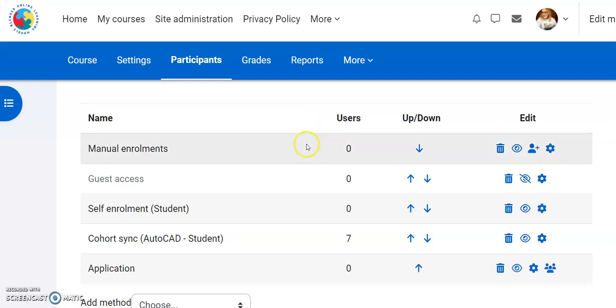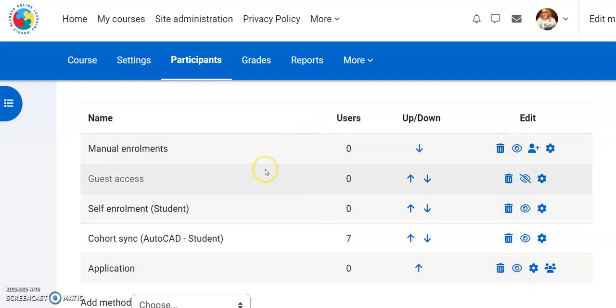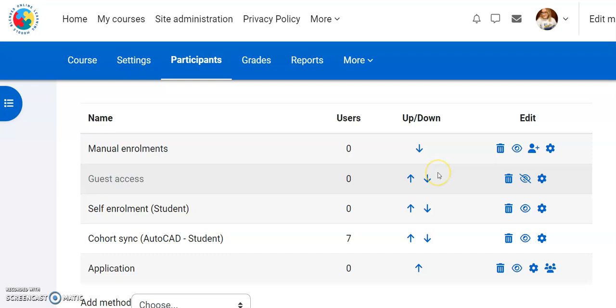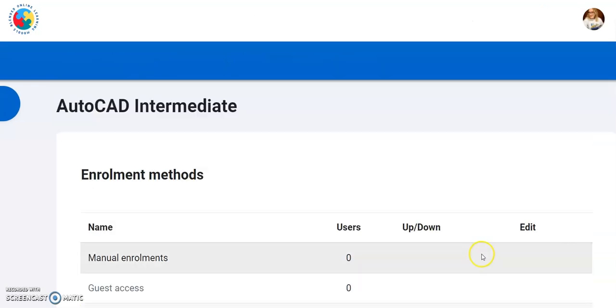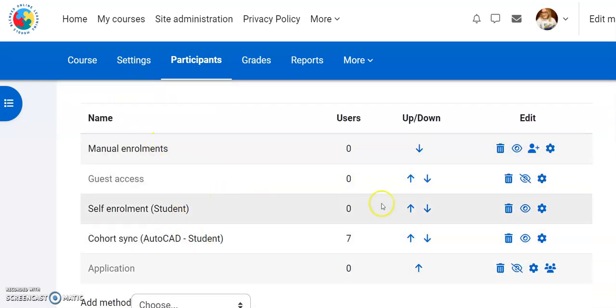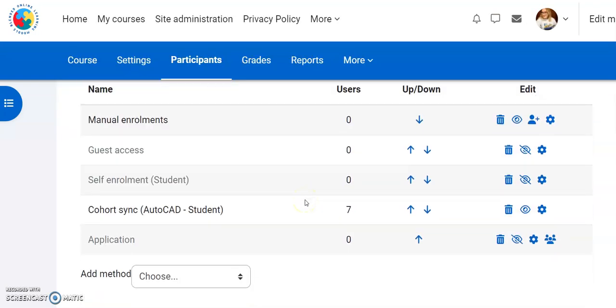I can always delete what I don't need at the moment. Just keep in mind, if you delete the whole method, you may remove the students from your course as well. I'll just disable the application and I'll keep it as manual. I'll disable self-enrollment, so I'll just keep the manual and the cohort.